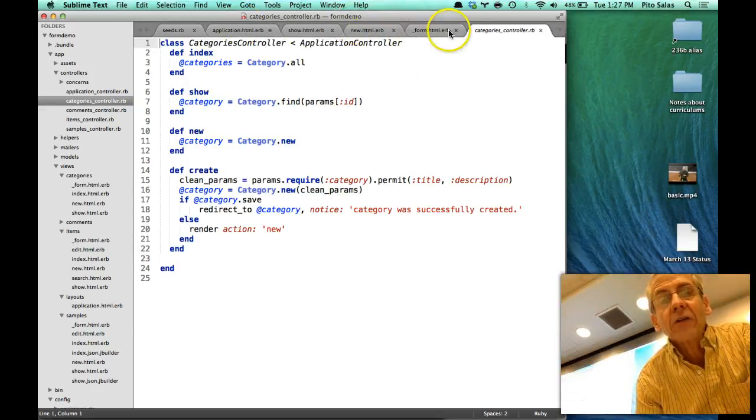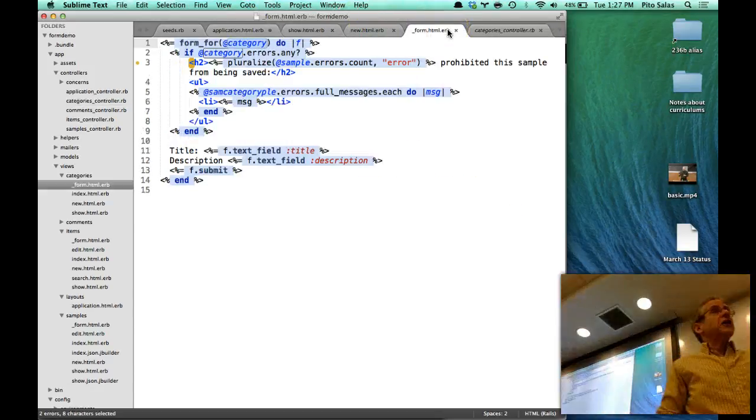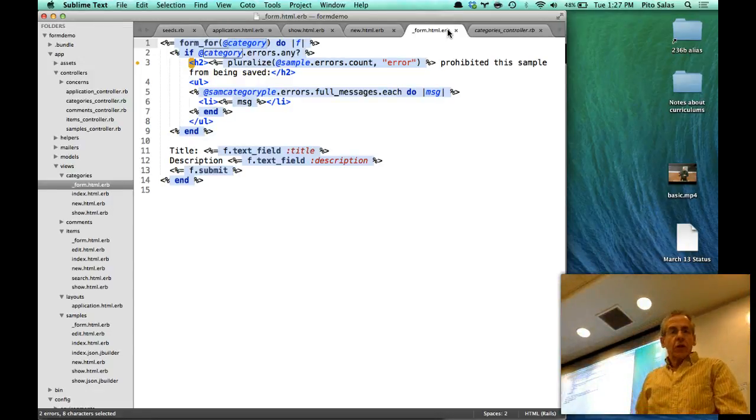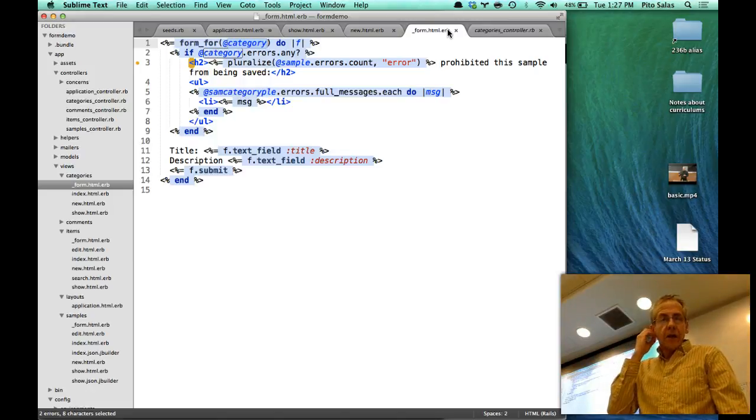Somebody asked, how does the form error work, and can I ever move it or change it? This is exactly how it works. That's the plumbing. It's very simple once you understand it. I thought I saw a hand. No? Okay. All right.